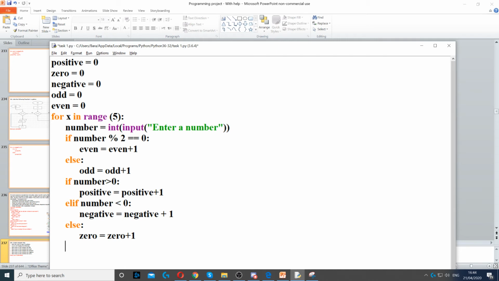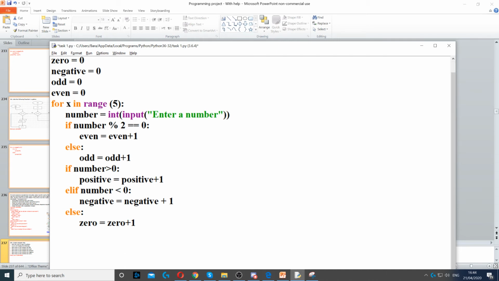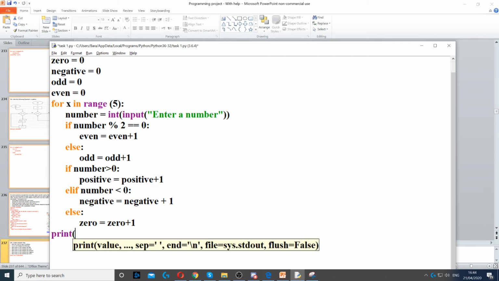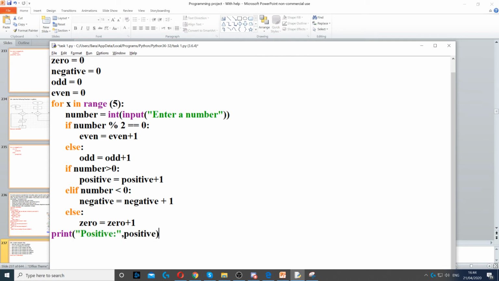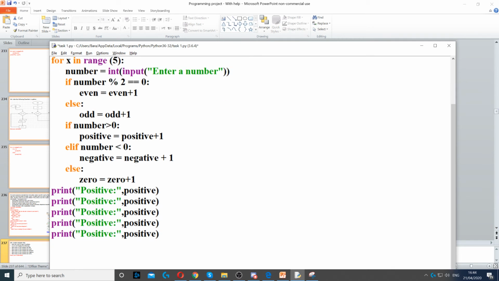Now we're done with that. All we need to do in the main program, we just need to display each one. So we need to print how many are positive. So positive, we do it in a full sentence, so it's clearer for the user. So we do positive, then we're just going to do 5 print commands.